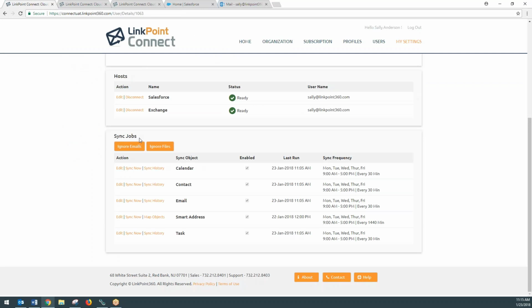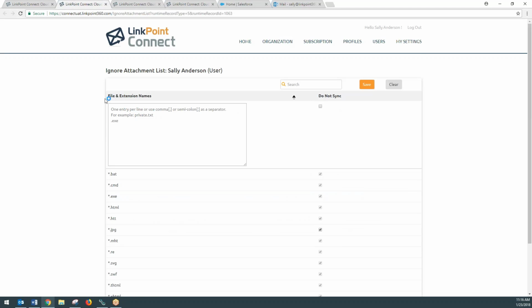And let's take a look at that. So if you go back into your sync settings, and again, this is available at every level, but this is the user level, the My Settings page, you'll see we now have two buttons here instead of the one link. So the Ignore Emails button is your Ignore list. So if you've been using LinkPoint Connect Cloud Edition, that's still where you go if you want to omit email addresses or domains from syncing. The new feature here is actually this Ignore Files, and let's go ahead and open that up.